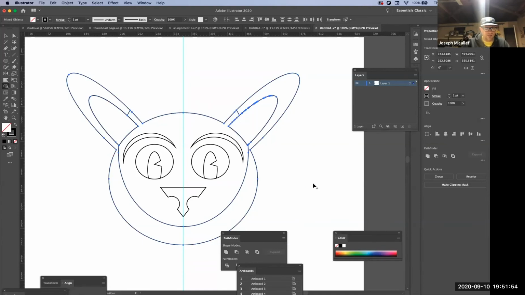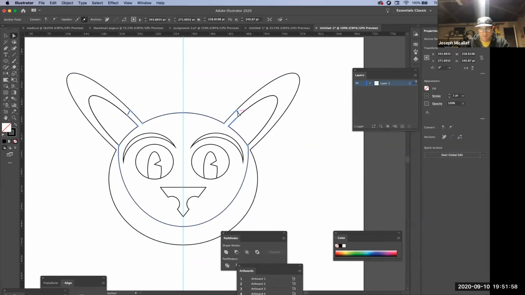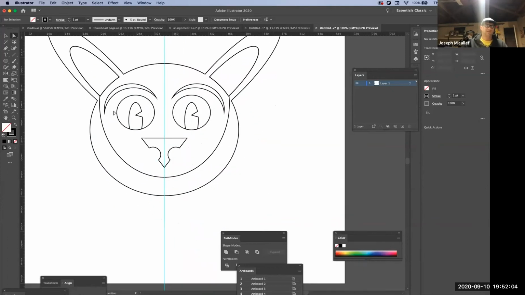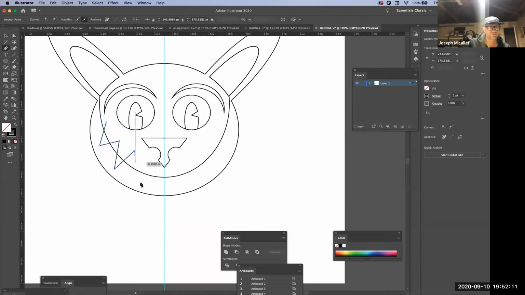Oops, and I think here I'm just going to hit A and delete those end pieces. And then let's say I want some teeth, so I'm just going to use the pen tool here. I'll make it a little menacing.